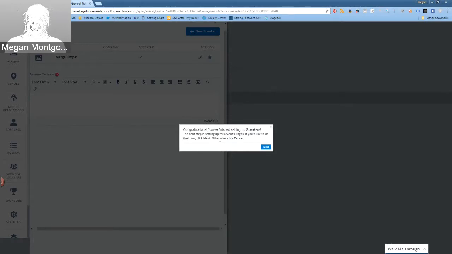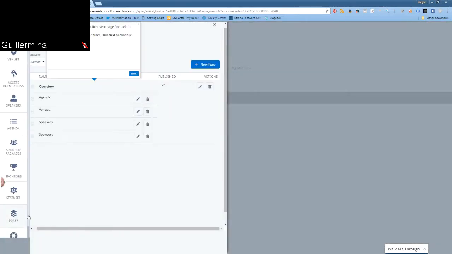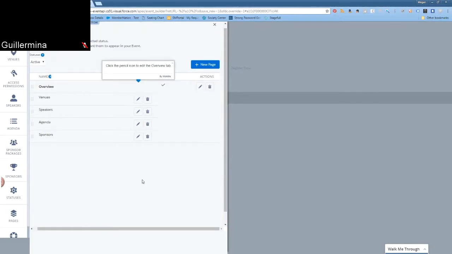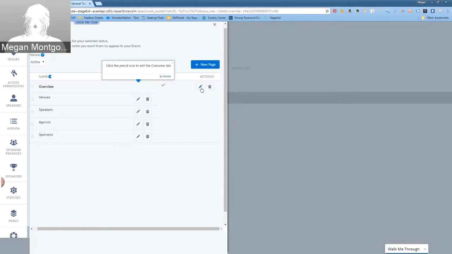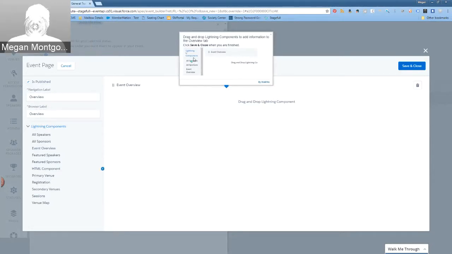So we'll go ahead and go into set up our pages. And here it's telling you that these five tabs are going to appear on the page from left to right. You can drag and drop to change their order. You can see the little graphic there that's showing you how to do that. And then to change any of them, you click on this pencil icon. And you can see, again, you have the ability to drag and drop the components that you want to incorporate on that page. And then once you've got this set up the way you'd like, you can click Save and Close.